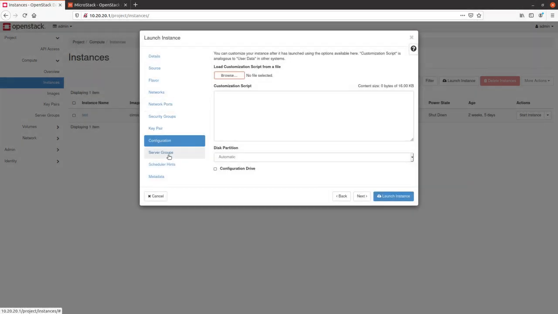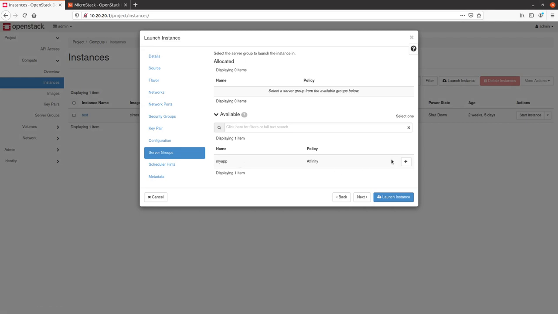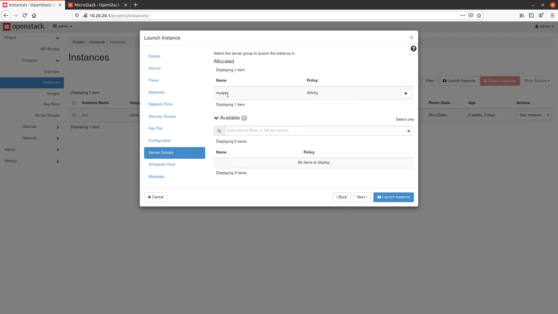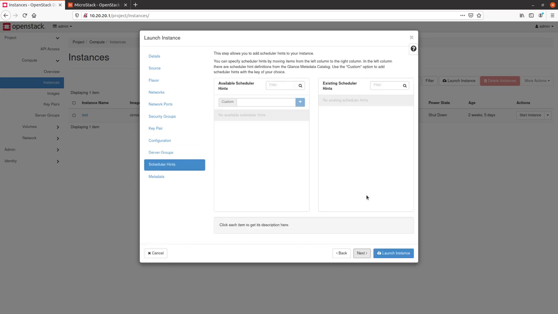Then we have server groups. I have my own app server group. Basically you can group your servers, for example, production servers and development servers kept separate. So we can group a particular server into a particular group. I have created my app group so that this VM is aligned with it. Then we have scheduler hints.